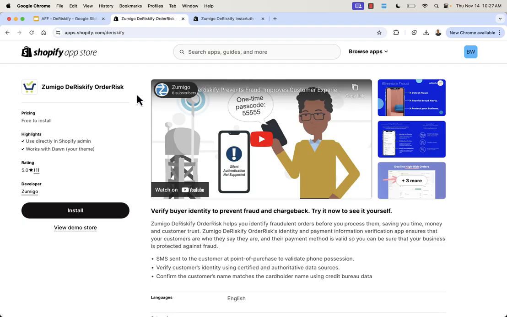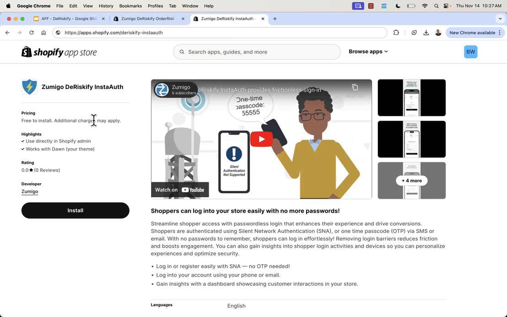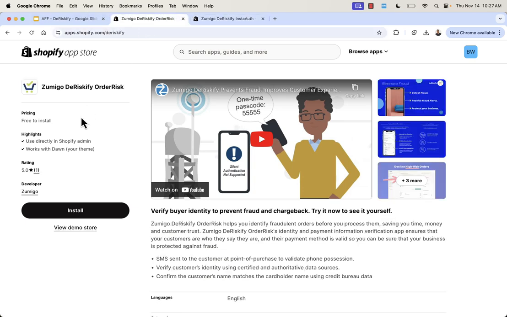You're looking at De-Riskify Order Risk, and over here we have De-Riskify Insta Auth. These are two different apps that are going to help you basically lock down your entire store and reduce the risk of fraud. The way it works is the Insta Auth is going to authenticate the shopper on the front end in a really cool, frictionless manner. They're not even going to need to use passwords. They'll be able to verify them on the front end with Insta Auth. And then on the back end, in terms of the order, Order Risk kicks in, verifies everything, prevents chargebacks, and it's not about doing one or the other. It's about protecting both access points, not only at the beginning, but at the point of order as well.